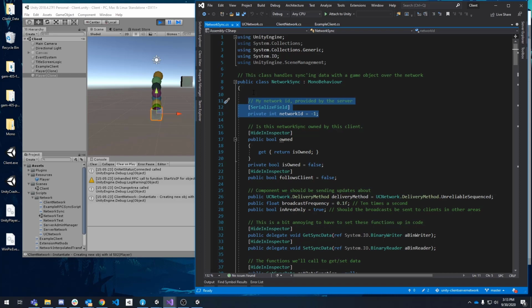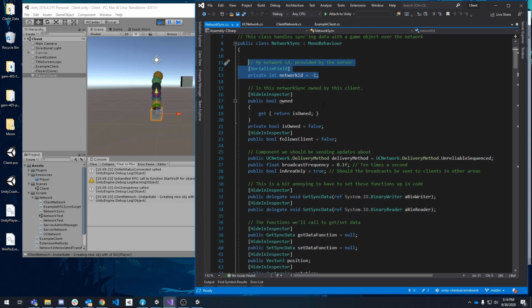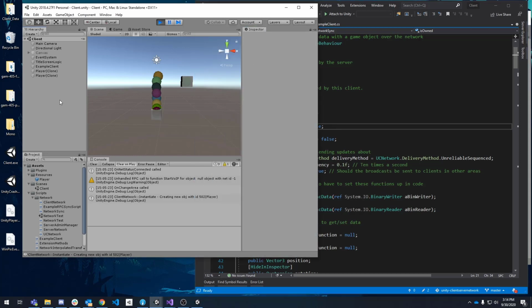We wouldn't be able to send remote procedure calls to specific objects. We wouldn't know which object is being updated by various positions. This is the number one reason why we need this component, to essentially track these unique identifiers. The next thing a network synchronization component keeps track of is whether or not this client owns the object. And owning an object essentially deems who's responsible for sending the position of this thing.